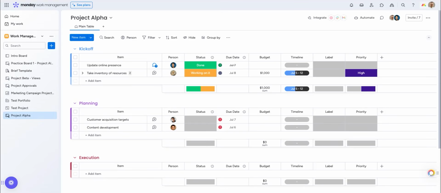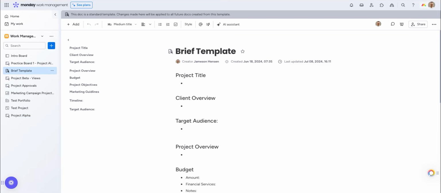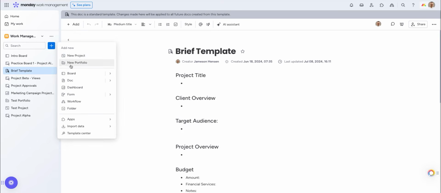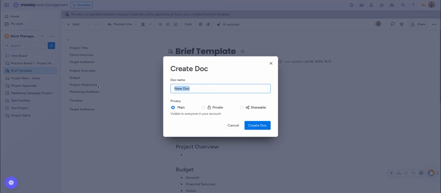Next, I want to introduce you to our work docs, a central place for you and your team to collaborate, brainstorm, plan, and execute. I already have a work doc set up here as a template for creating a brief for our new project. Let's also show you how to create a new one as well, which you can do by clicking Add Item to Workspace, scroll over to Doc, and then similar to boards, you'll choose a doc name and then privacy. So I'll name this Marketing Brief, and I'll choose Shareable for our particular use case.